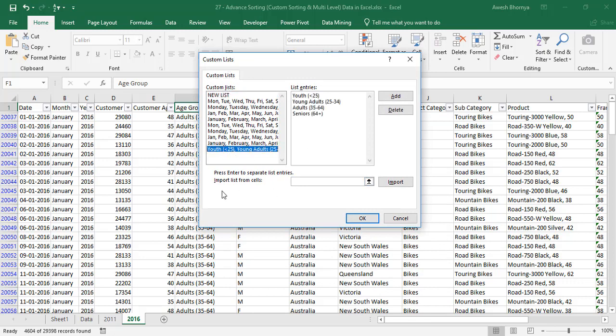Now I have already created this list for myself. So you can make a change to this list by selecting it, and these are editable lists. But the lists that are predefined by Excel do not allow you to make changes. So these are predefined, but this is a list that has been created by me. You can even import the list from cells, but I don't know whether 2016 has this option, but this is Office 365, so I believe this is there.